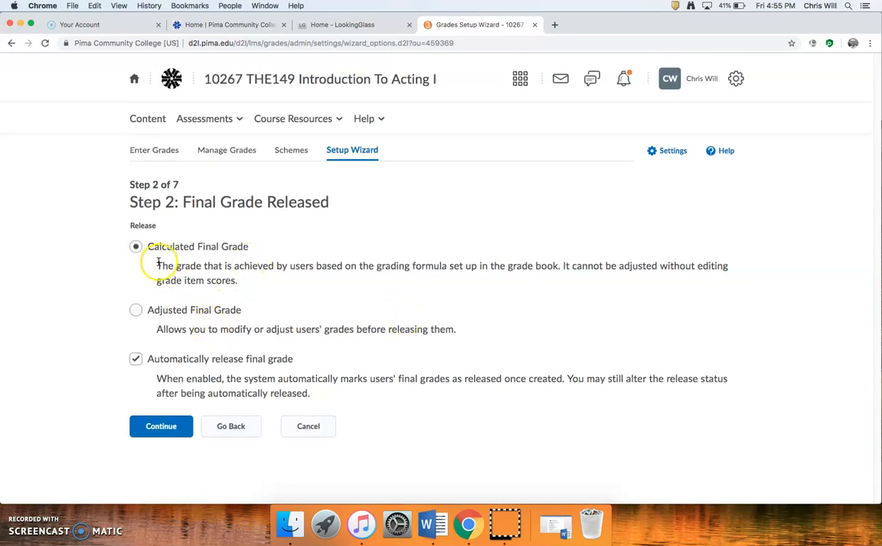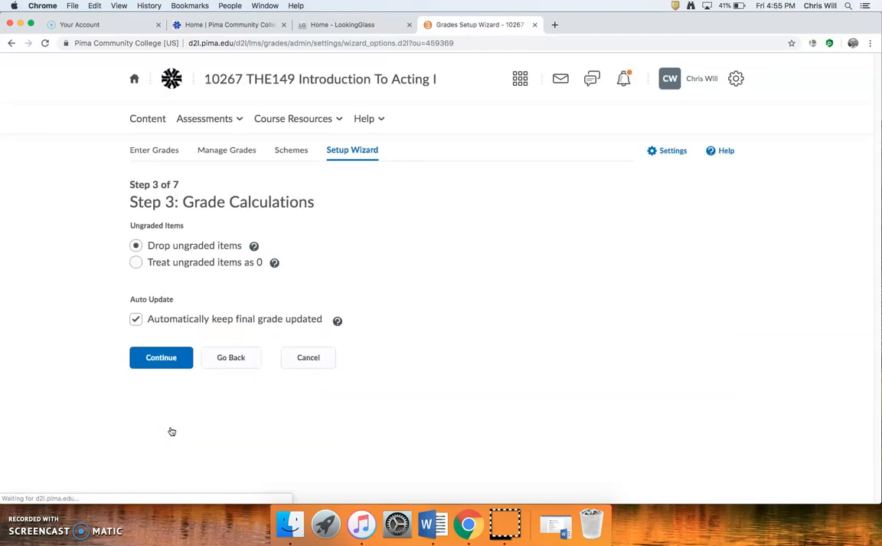Then it's going to ask you a bunch of random questions, like how do you want it calculated? The grade that is achieved by users on the grading formula setup. The gradebook cannot be adjusted without editing. I would just press continue. Drop ungraded items or treat ungraded as a 0. I always just keep this the same.